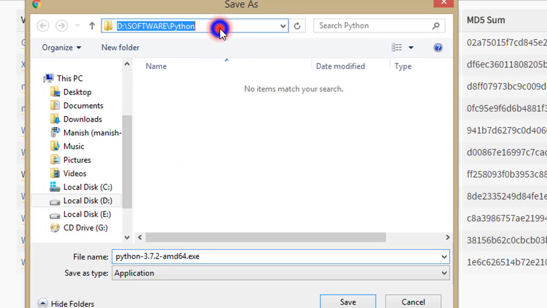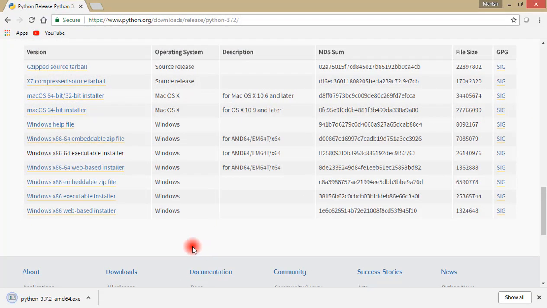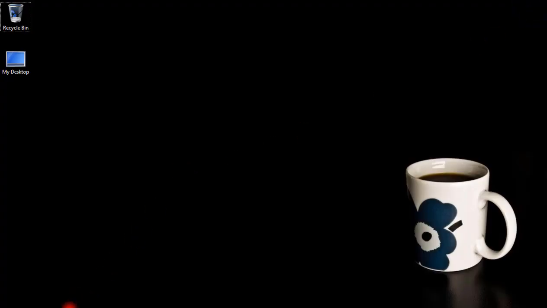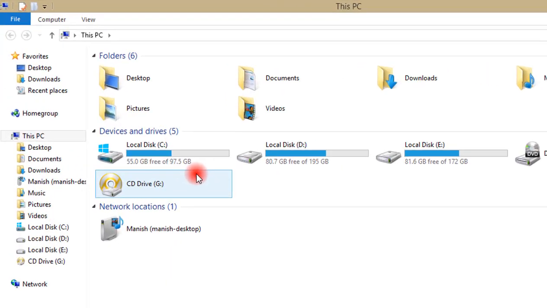I am going to save this to the same location, D drive software Python. Just click on save and wait for download completion. So now you can see the download is completed. Now just run this. So this is how you are going to choose the Python version for your operating system. Now I want to install this.